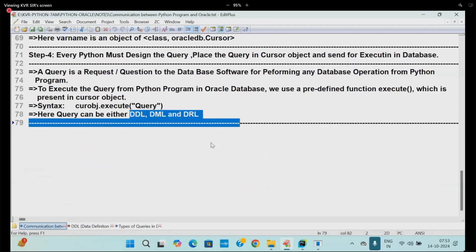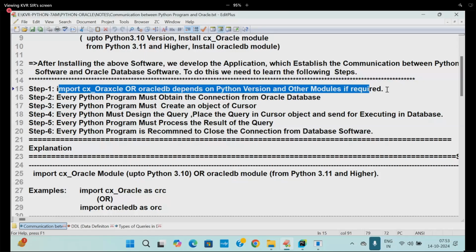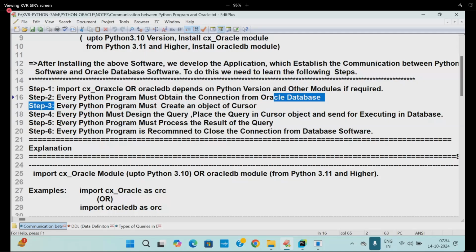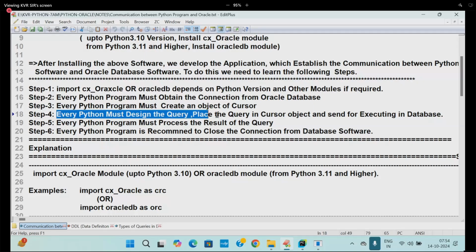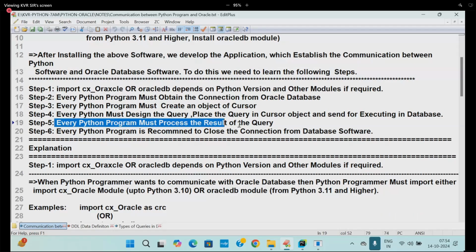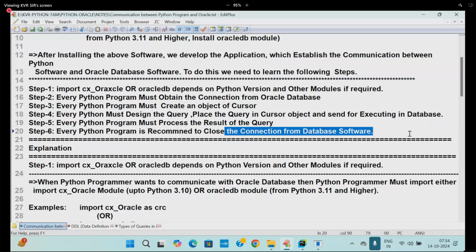What are the steps here? Look at the steps. Number one, import the module, that is already completed. Every Python program must get the connection from the Oracle database. Every Python program must create an object of cursor. Every Python program must design the query, place the query in the cursor object, and send the query for executing to the database. Every Python program must process the result of the query. How to process the result through DDL, DML, DRL differs, I'll explain it. Every Python program is recommended to close the connection from the database software, and it is purely optional. So how to write the Python code?